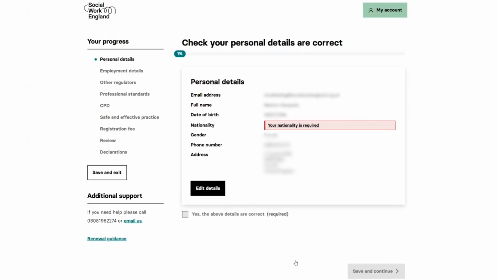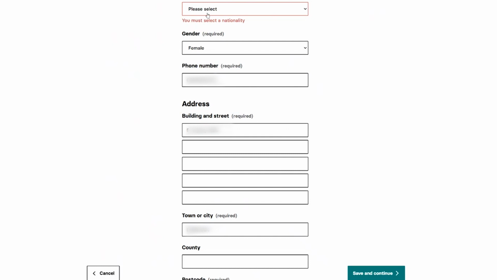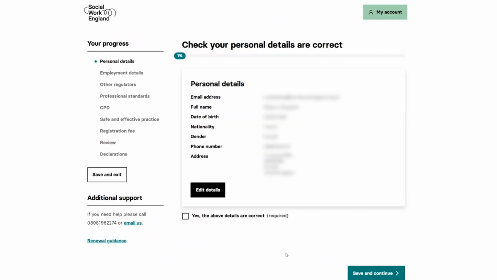First, check that your details are correct. Edit any details that are not up to date by selecting Edit Details. Add any missing information by selecting the highlighted issue. Then tick Yes, the above details are correct. Remember, you can save and exit at any point during your renewal application and return to it later. Select Save and Exit on the left side of the screen. Otherwise, select Save and Continue to move on to the next step, Employment Details.